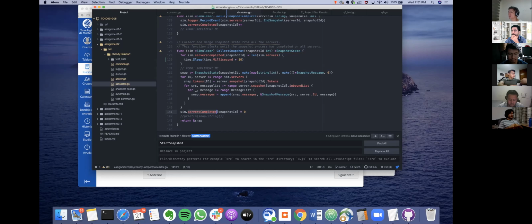This logic is very simple. For each server, we just get the tokens stored there, and we get all the values stored as part of the inbound list, all the information that we got as part of the channel, right? So yeah, that is the main idea.